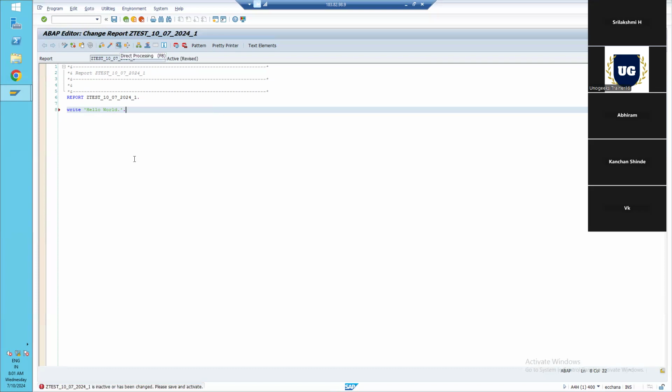When I try to execute it, it says this object, which is nothing but our report name, is inactive or has been changed. Please save and activate. So let's save this. I have saved it. Let's run it. Again, I am getting that it is inactive. Please save and activate. And on the right side, you can see this message, which is the status of this report program. Currently it is in an inactive state. That is why we are getting this message.